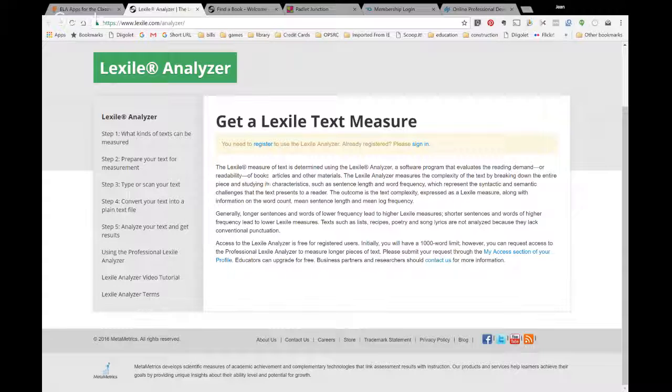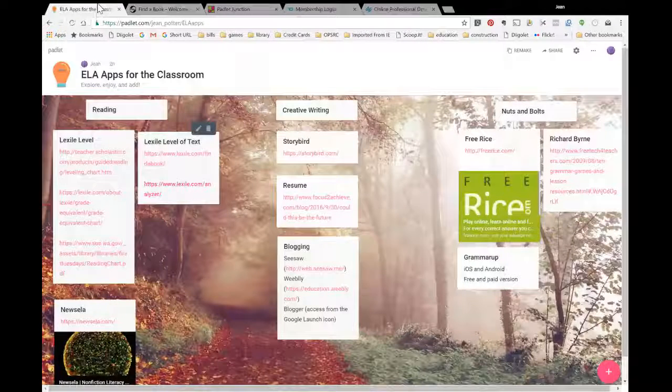For example, one of the examples we were told is that The Outsiders and Lord of the Flies both have very similar Lexile levels. But as you well know, those are very different level reading books when you really begin to work with them. So use the Lexile level, get familiar with it, but also realize that it's not the only way to look at literature.